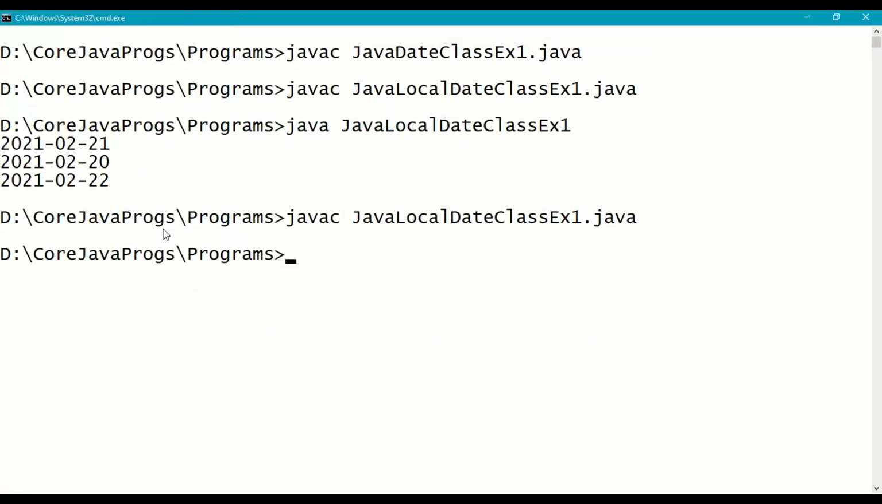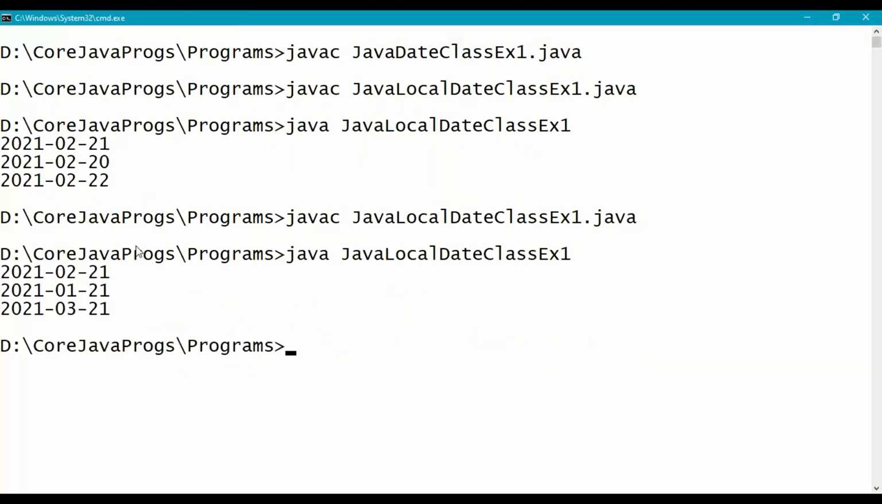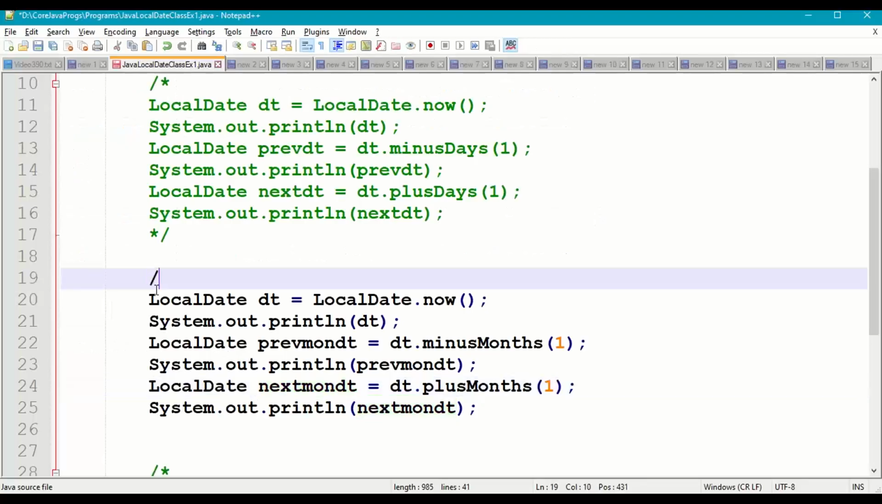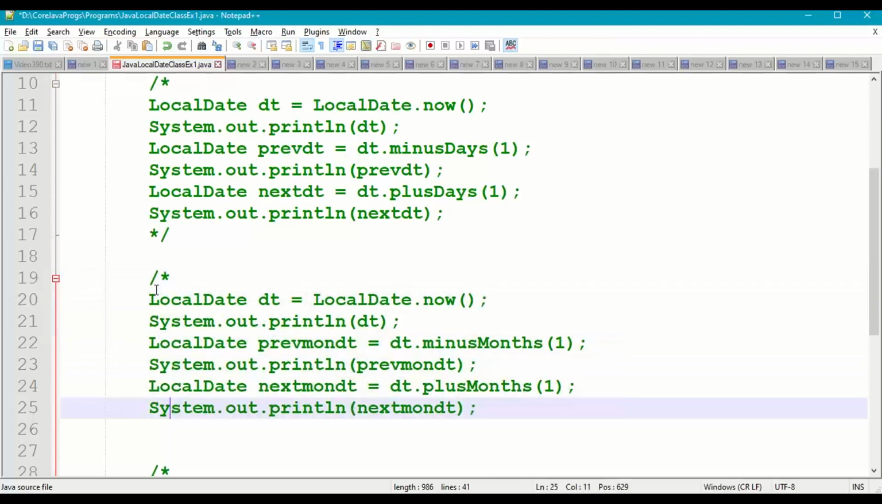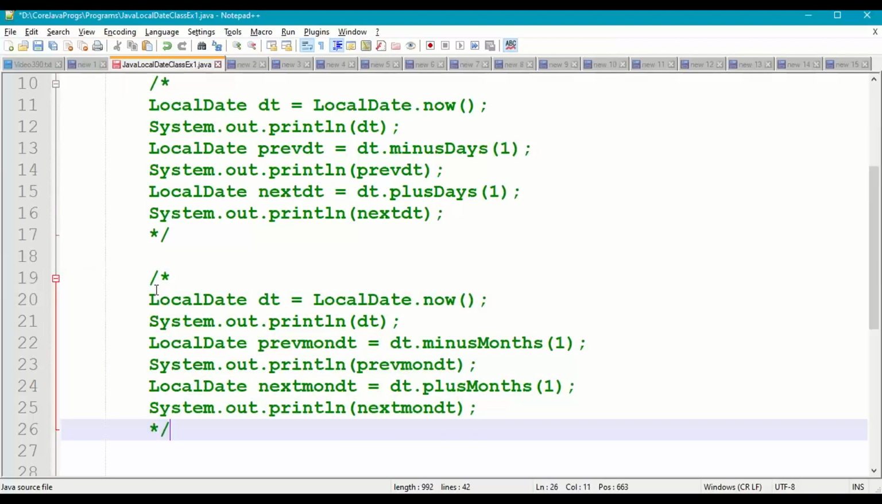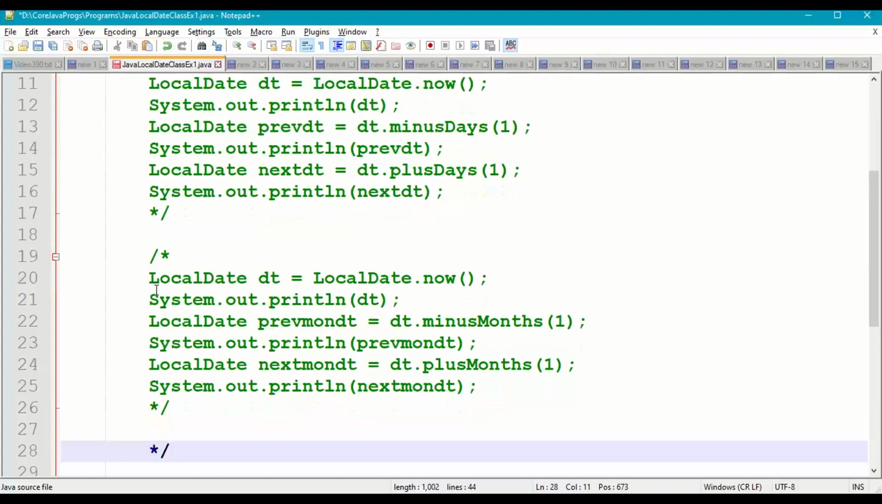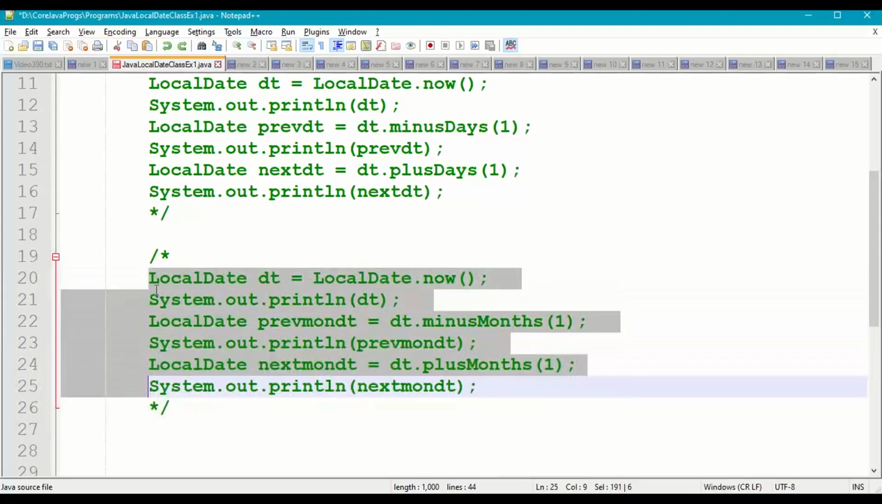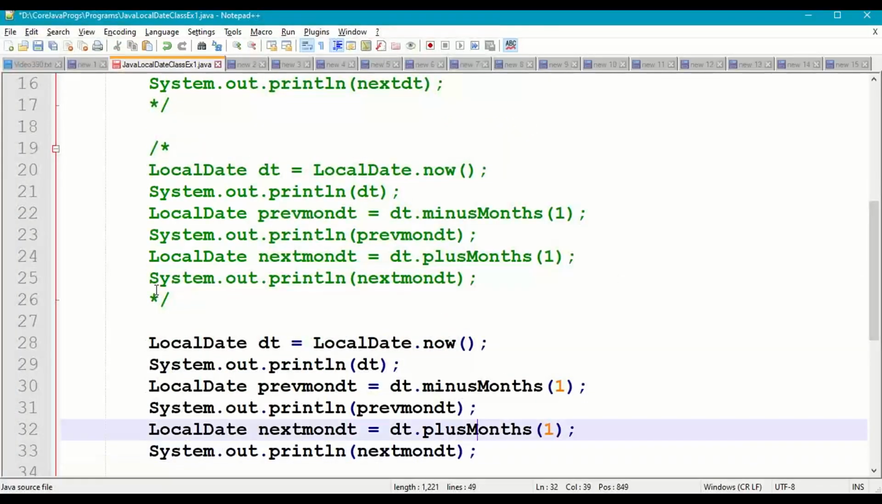recompile and run. So the current system date is 21st February 2021. The previous month is 21st January 2021, and the next month is 21st March 2021. Similarly, we can also work with next year date and previous year date. We'll take the same logic here, so copy this and then use it.